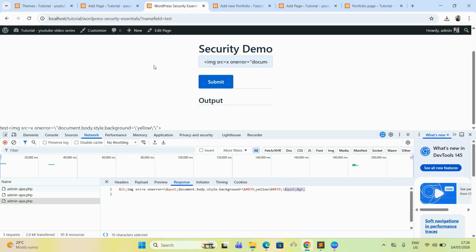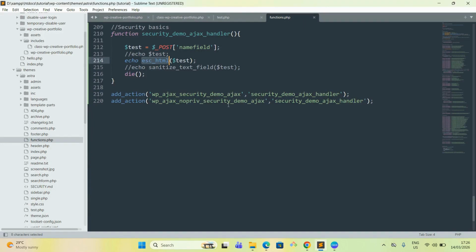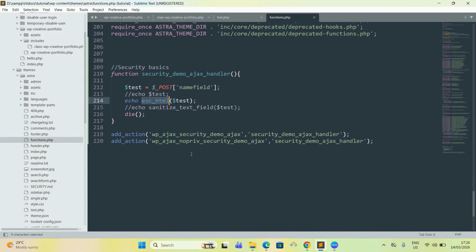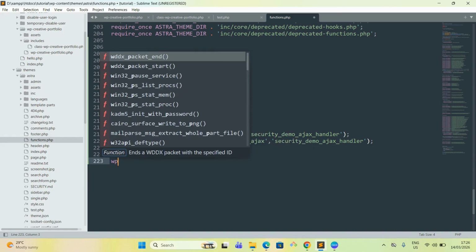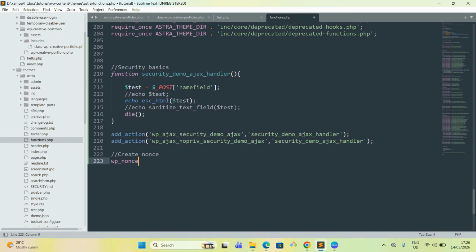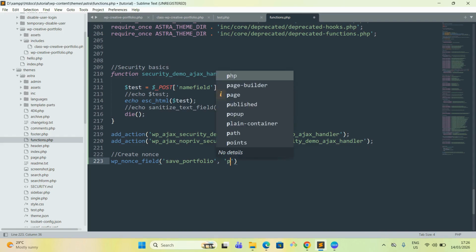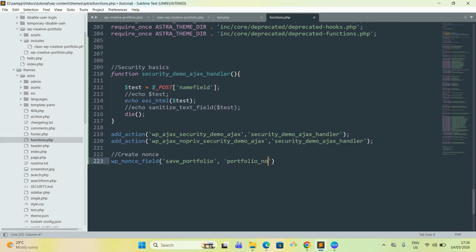To prevent this situation, we use nonces. So how do we actually create nonces? We can simply use the WordPress built-in method, which is wp_nonce_field, and we can name it whatever we want. In our case, let's say save_portfolio, and the nonce name portfolio_nonce. What it does is add a hidden field to our form. This field contains a unique token generated by WordPress. So how will it be preventing us?